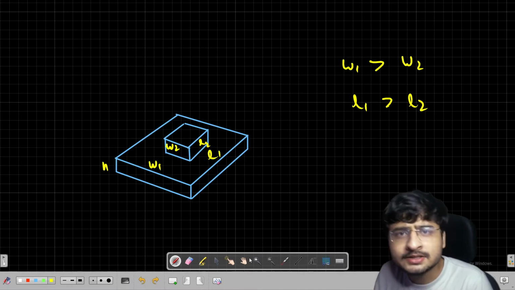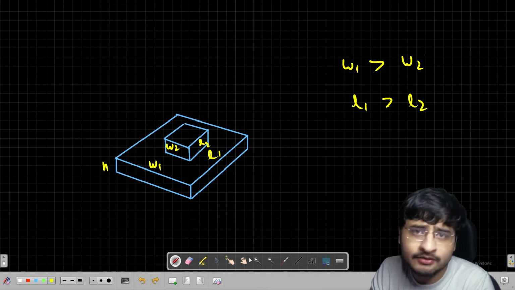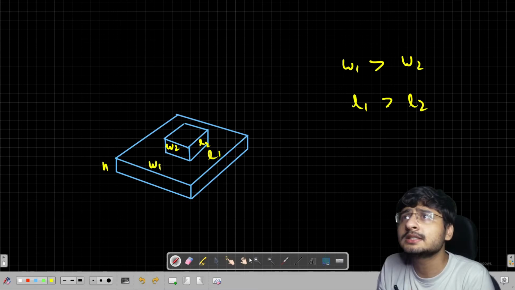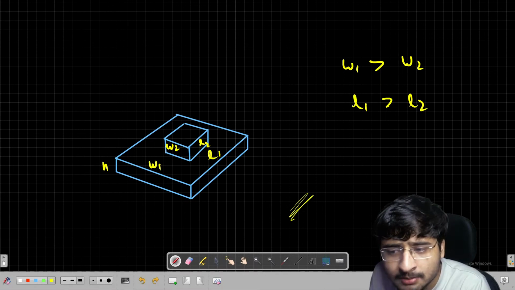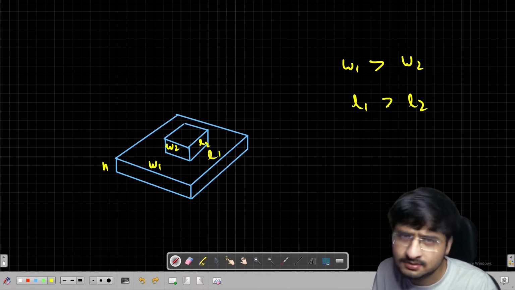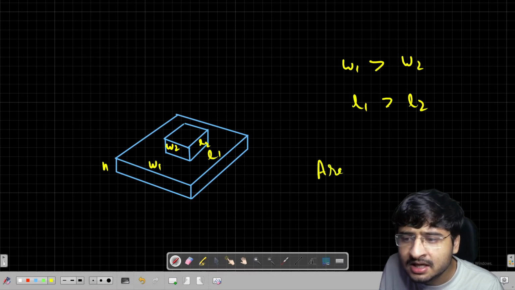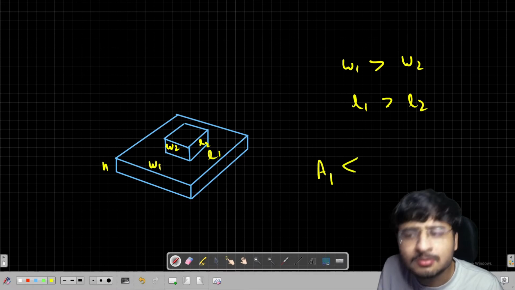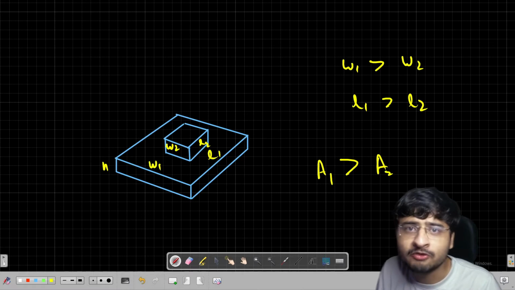But a question arises: why are they talking about dimensions? You could definitely say, Rohan, can we do something like this: if the bottom box has more area than the top box, then also we can place it. Instead of talking about dimensions, can I simply say the area of 1 should be greater than the area of 2, and only then I can place 2 on top of 1?